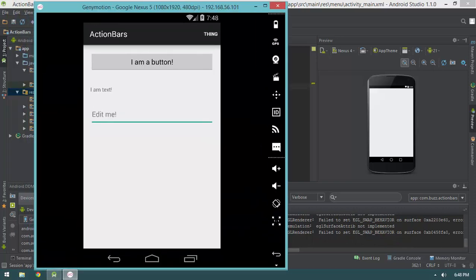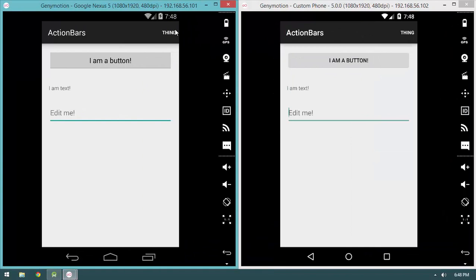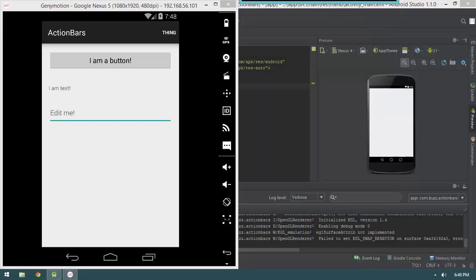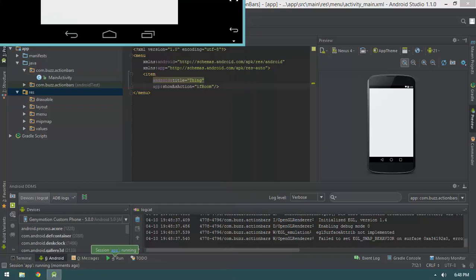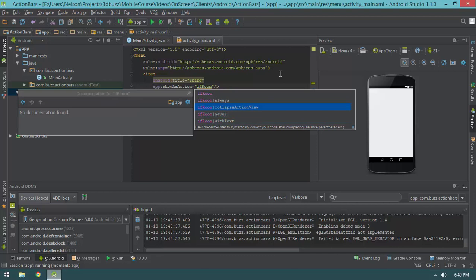Anyway, as you see, the item on both Android 4 and Android 5 is now an action. And an action is really just a button that's directly on the action bar. So that's pretty exciting. We also have other things, like this collapseActionView. We'll talk about that in a later video when we talk about action views.